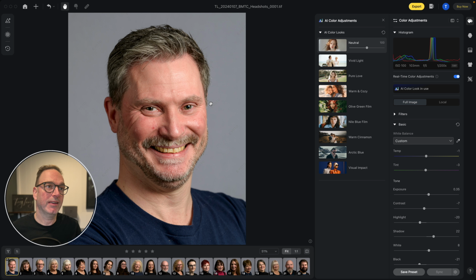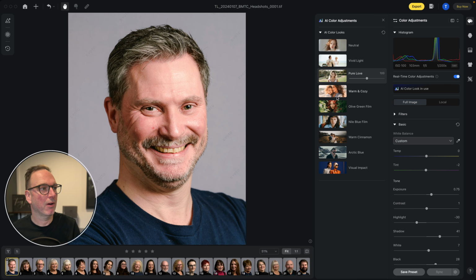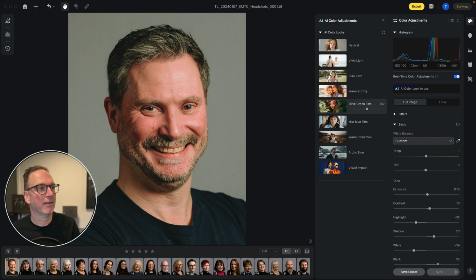By using one of these AI color adjustments, it does that for me, and it just makes my life a lot easier. So there we go. We've just put the neutral onto there because I like that. It's a good one. You might want to put some other bits in there depending what you've got.